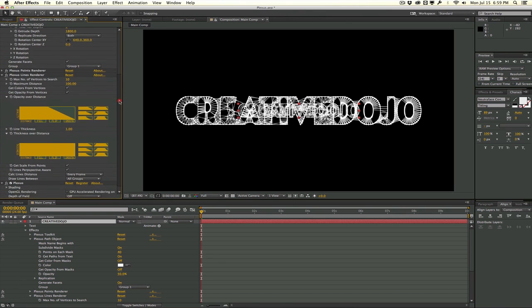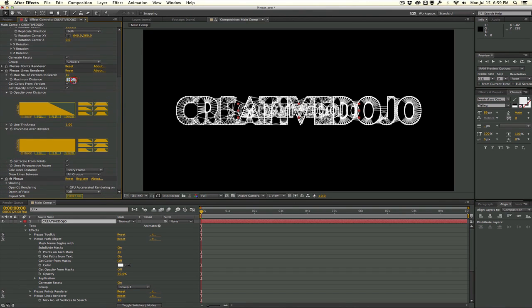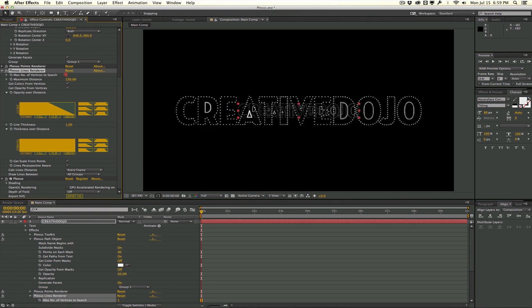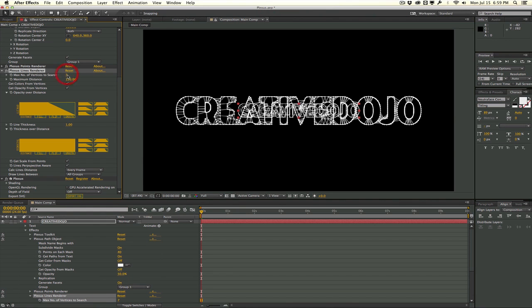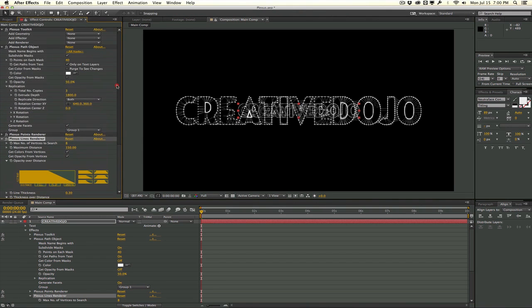So I'm going to go into the maximum distance. I want to set it to about 150. So it's going to connect points with the maximum distance of 150 away from each of those points. We can also change the maximum number of vertices to search, so how many points it's going to search for. I'm going to keep it maybe around 8 for now. We can go back and change this. Right off the bat, I'm going to change the line thickness to around 0.3. We want it to be kind of small at first so we can see what we're working with. And this is looking good.